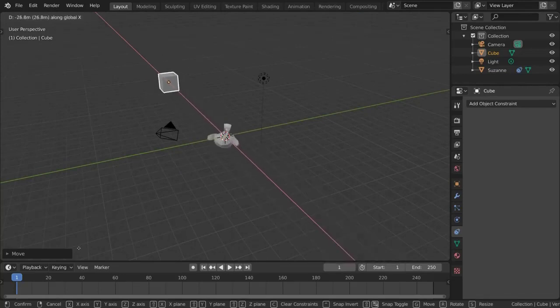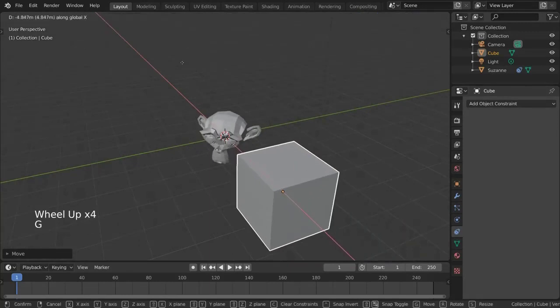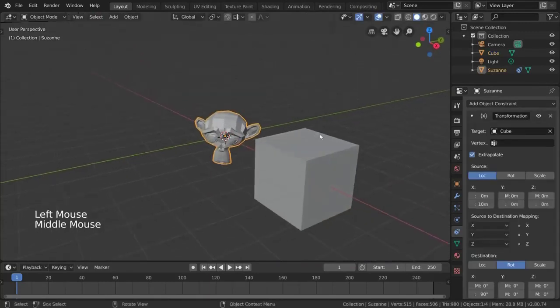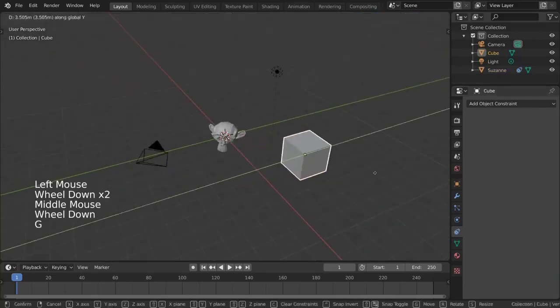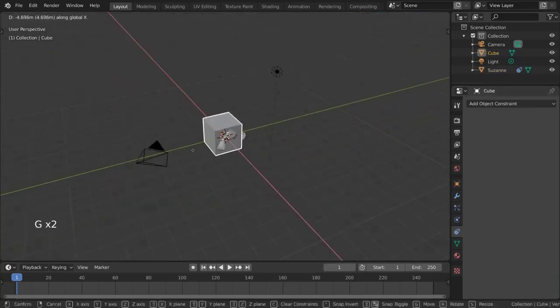Now, if we wanted to have the Y location of the source object affect the X-axis rotation of the constrained object, we would just need to change the source to destination mapping here. Instead of x to x, we can change this first value to y. And yes, you can have the same source transformation axis drive two destination transformation axes if you like. And then we would simply need to change the maximum y value to complete the ratio. This should give you a fundamental understanding of the transformation constraint.